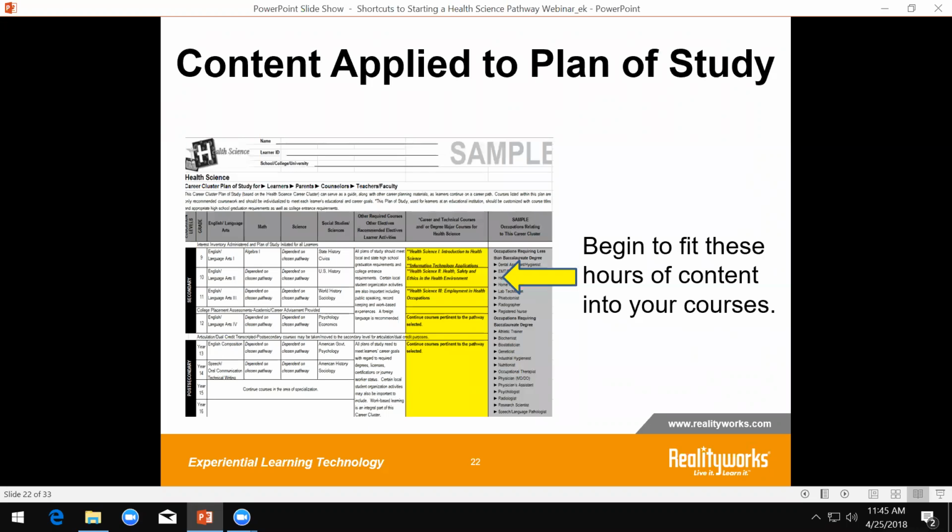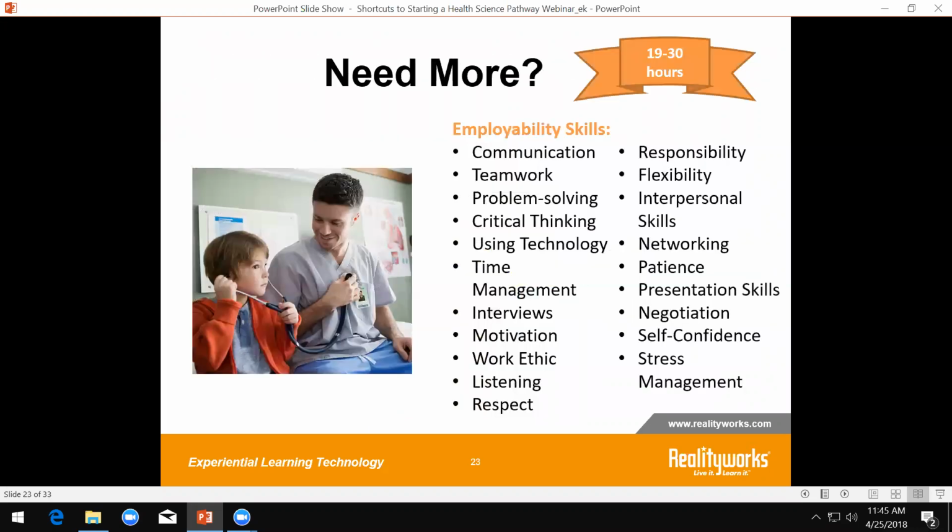Did they come with curriculum? What have you got for teaching both the hard nursing skills and also those soft skills? And then start putting those puzzle pieces into the potential courses that will be in your plan of study. Find the gaps and then look for ways to fill them.